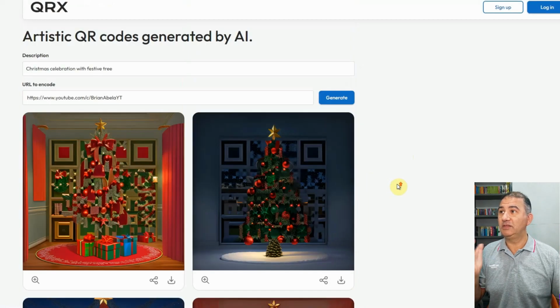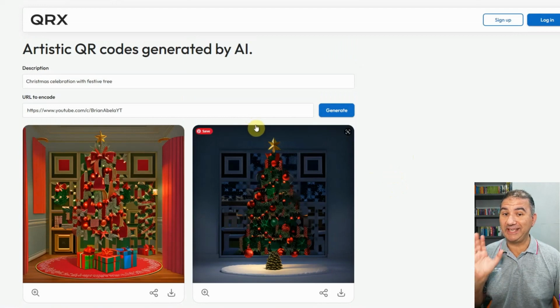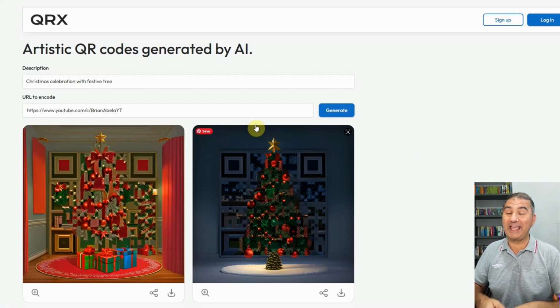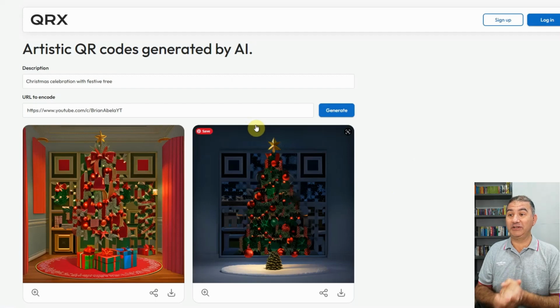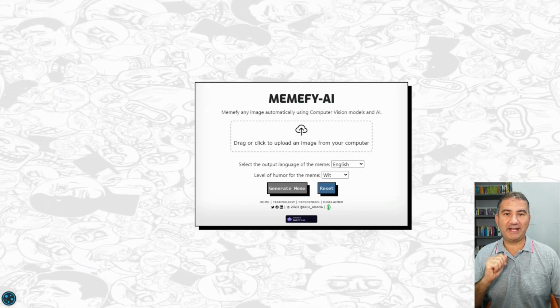So this particular website is called qrx.codes. There's a lot of potential in this particular platform. And again, you don't necessarily need to use it for Christmas. You can use it for any niche and any event, anytime throughout the calendar year. So the next one that we're going to be looking at is memefy-ai.